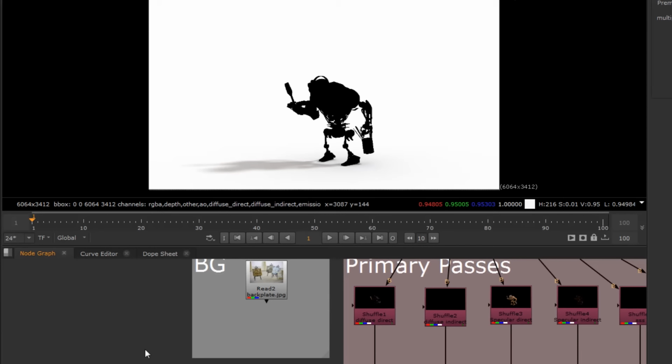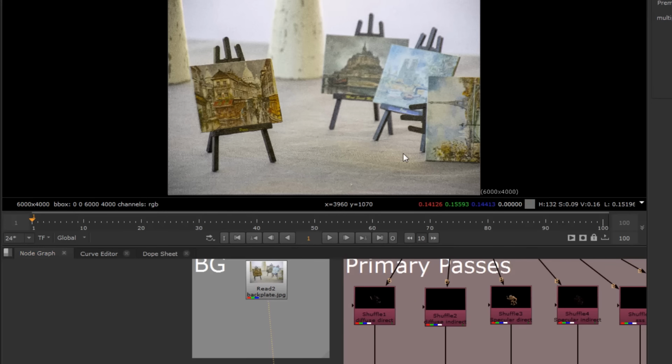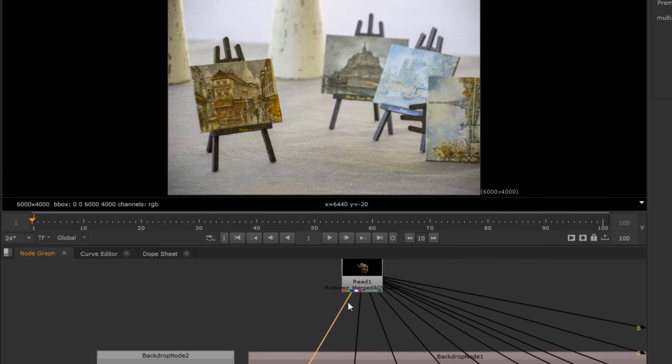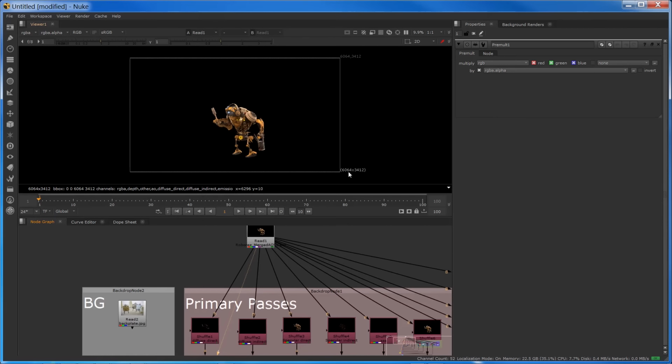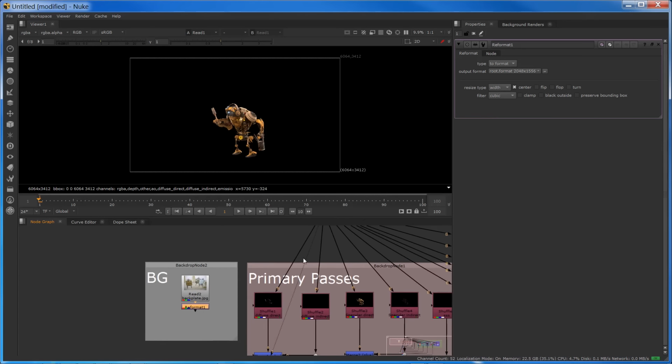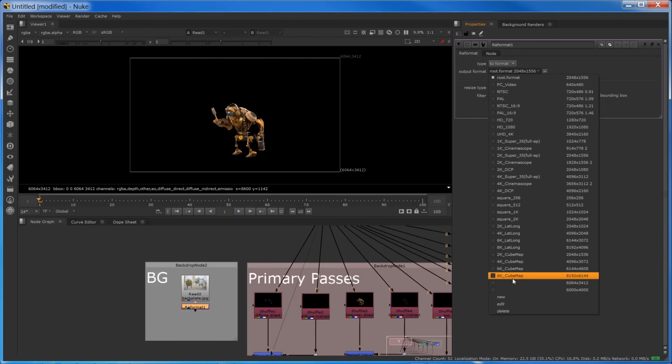So before I plug everything in, let's have a look at my background. My background is 6000 by 4000, whereas my actual pass is 6064. So I need to reformat this guy. Reformat, so it's got the same size as my auxiliary and primary passes. If I double click on this Reformat, I should be able to find this resolution here.